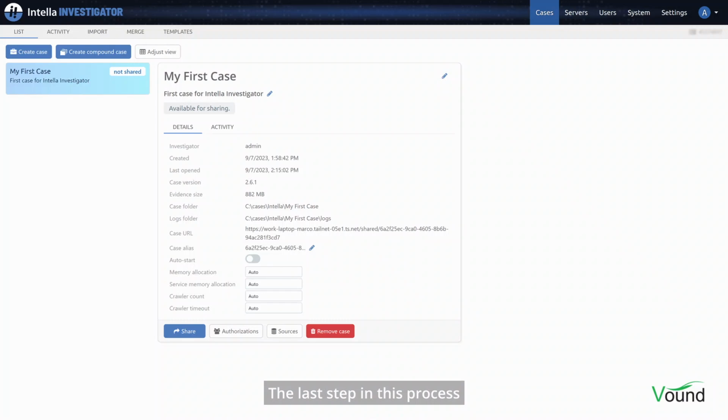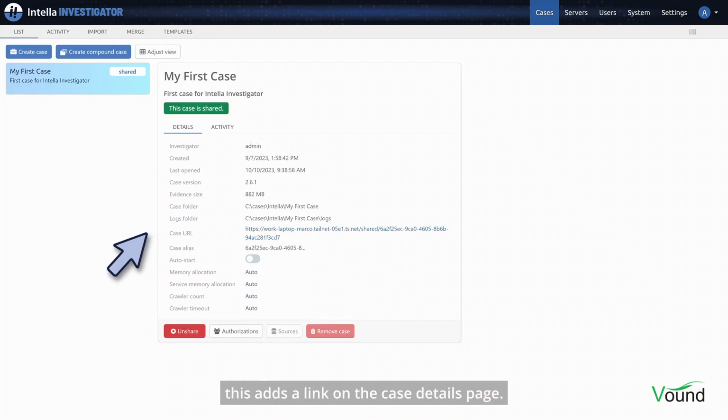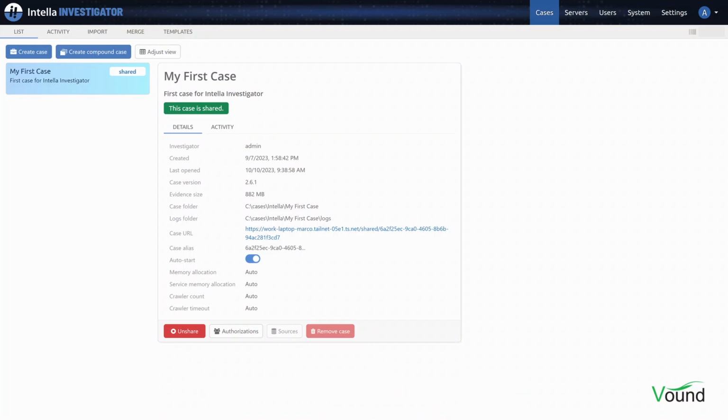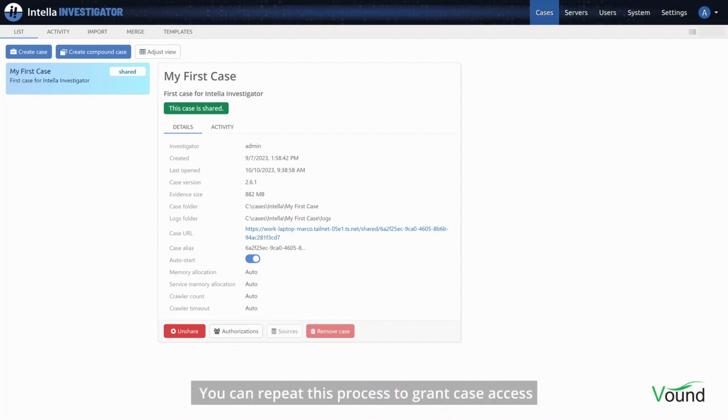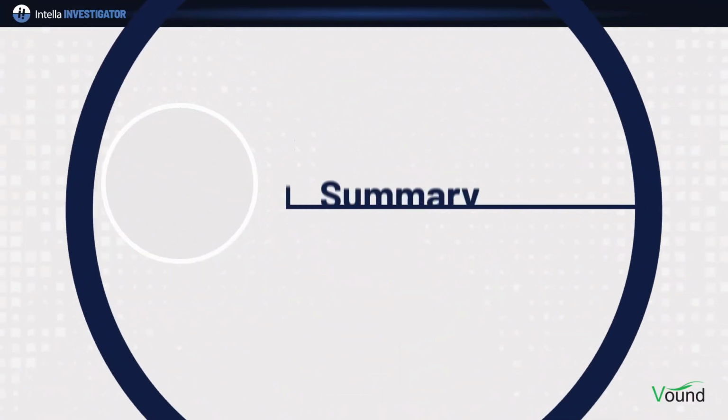The last step in this process is to actively share the case. All you need to do is click on the blue share button. After some initialization work, this adds a link on the case details page. This link can be used by assigned users to access the case. If you would like to share the case automatically after restarting the computer or application, you can switch the auto start toggle to active. That's it. The case now has reviewers assigned. You can repeat this process to grant case access to additional users as needed.